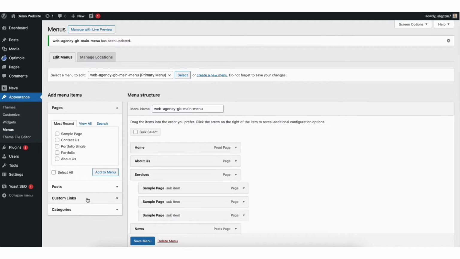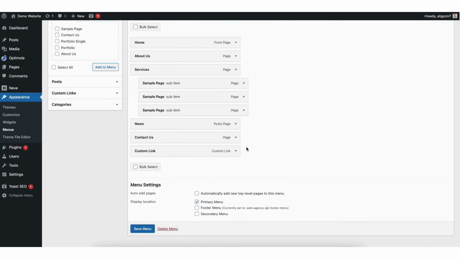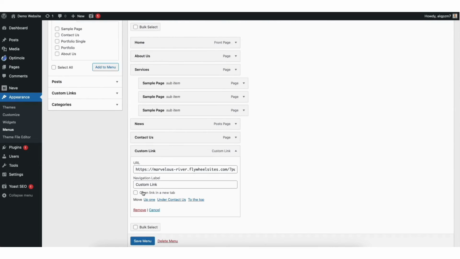For example, I'll add a custom link to the menu. I'll add a custom link and name it Custom Link for this tutorial. I'll click Add to Menu. I'll click the tiny arrow and you'll see the Open Link in New Tab. I'll select it. I'll click the Save Menu button.